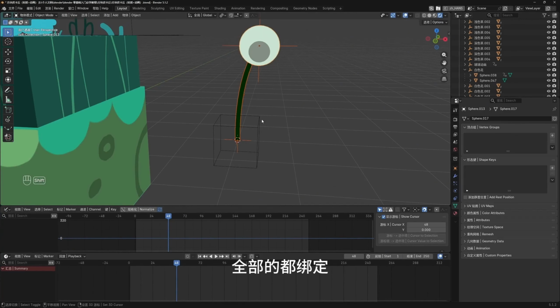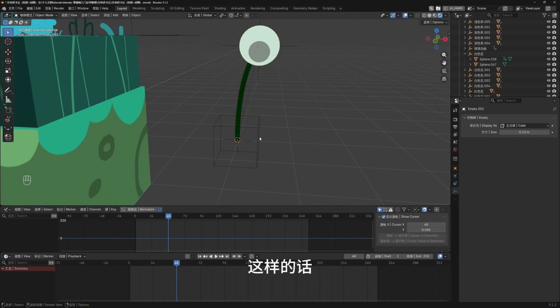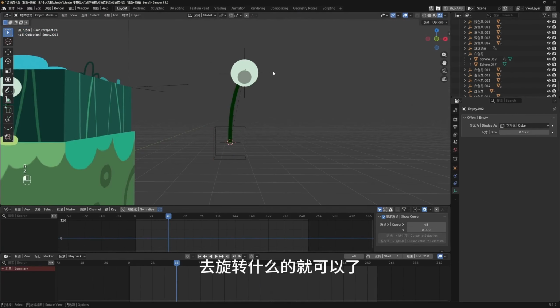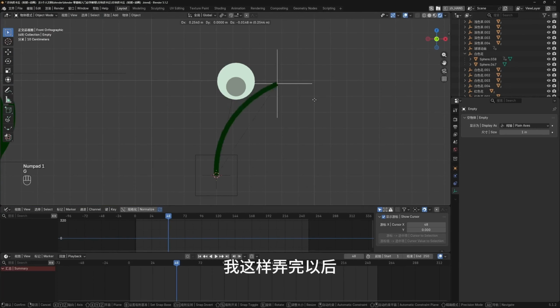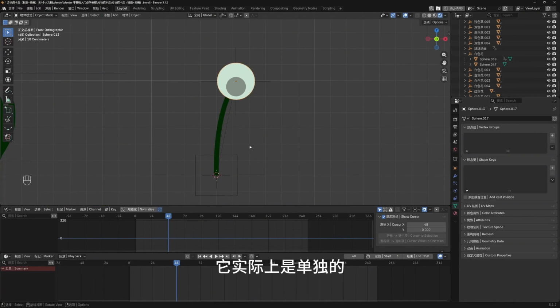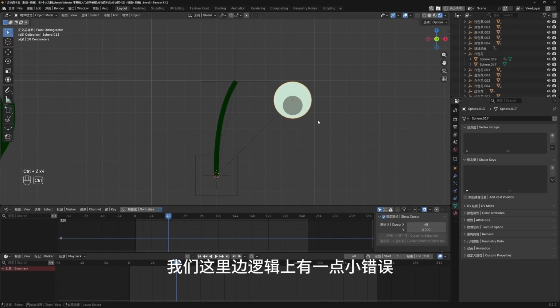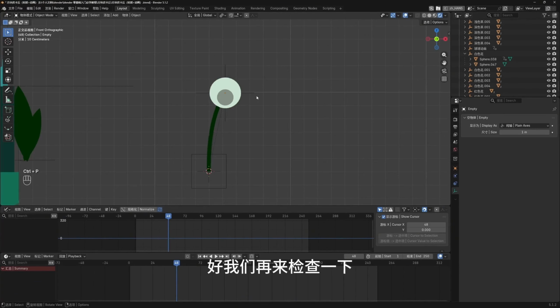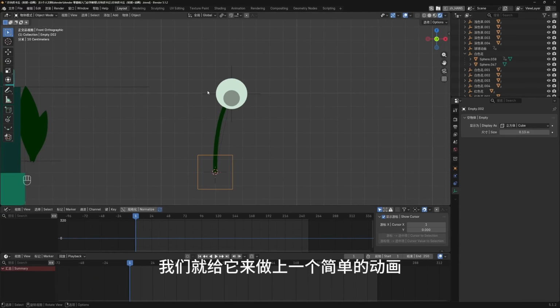Okay, then we need to bind all the above objects to the small cube below. Let's bind it. In this case, we just need to go rotate it or something like that. What about the last animation? There is a question now. After I finish doing this, it's actually been given to it alone. It is no longer itself, right? There is a little mistake in our logic here. We can rebind it to it. Okay, let's check again. It's no problem. We have no problem using it.